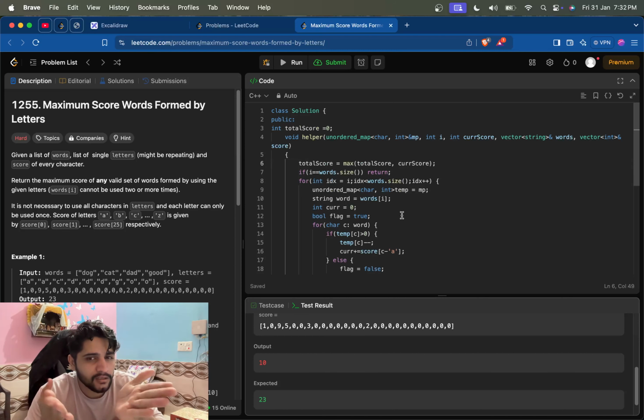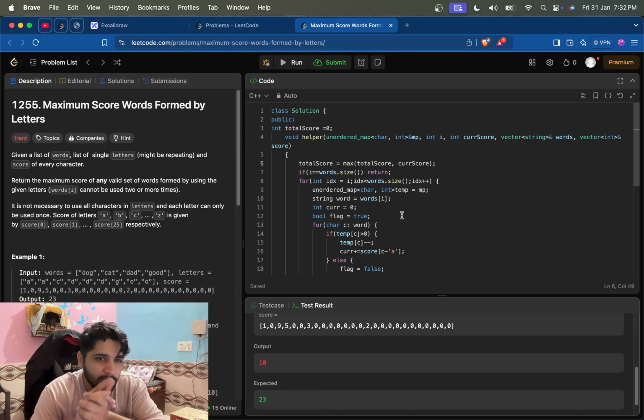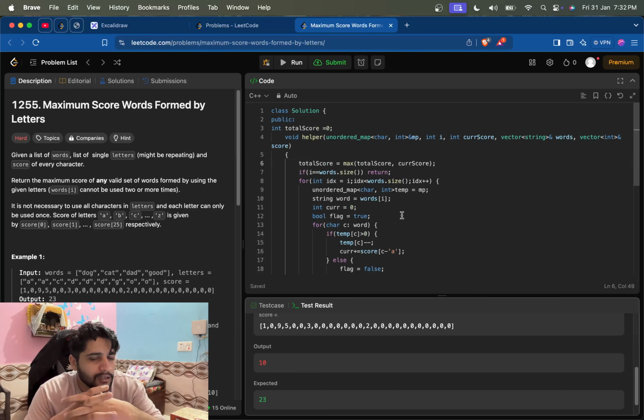If index is word dot size, we will just return. Otherwise, I will be starting from index, the current index. Index is less than words dot size, and index plus plus. Perfect. We will replicate this map, and our current score will be 0 for this word. Flag will be true. String will be word size.